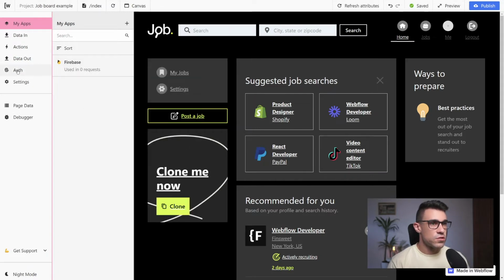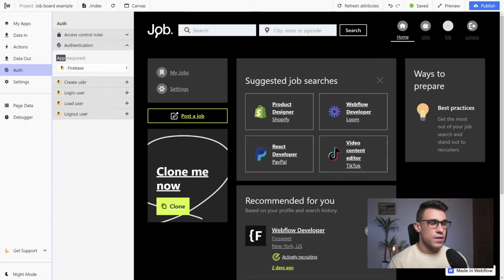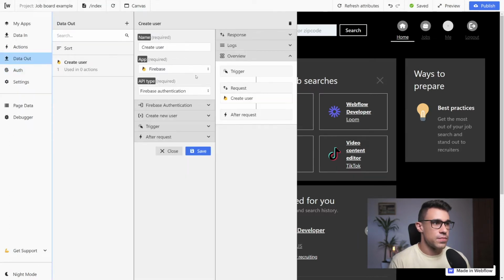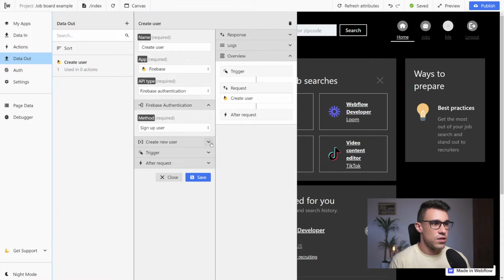Now, if we head over to the authentication panel, we can start building our first authentication requests. So first, we have to select our authentication provider, and that's Firebase. Now, the first request we have to set up is the create user request, because if we don't have any users created, we can't log them in or load them. So let's start with that. I'm going to hit the plus sign over here, and this is going to automatically create a request for me. It has all of the values filled out. The only thing I have to do here is bind these email and password fields.